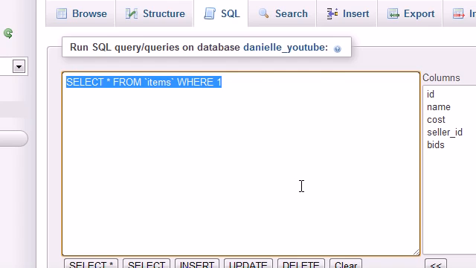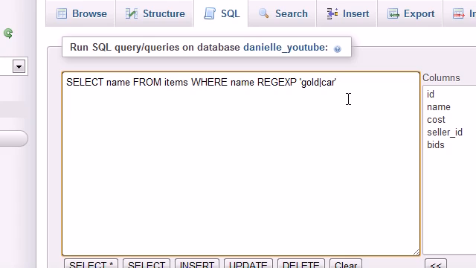Now, the last regular expression I want to talk to you guys about is something called a set. Now, a set is basically like a list or a bunch of different OR statements. I want to show you guys this because it can save you a lot of time instead of having to type a whole bunch of different OR statements.